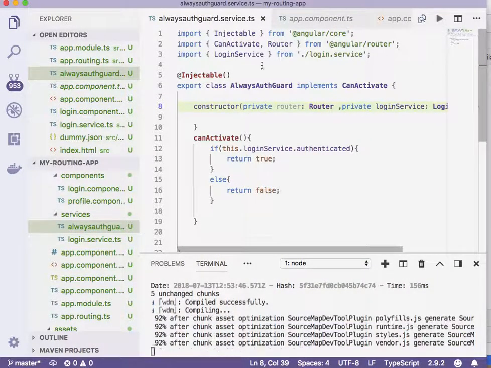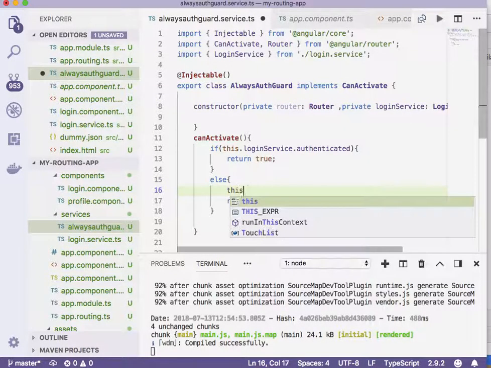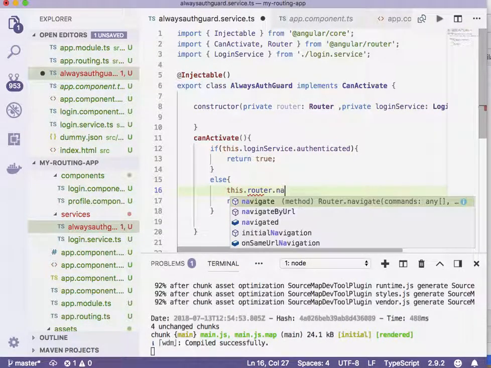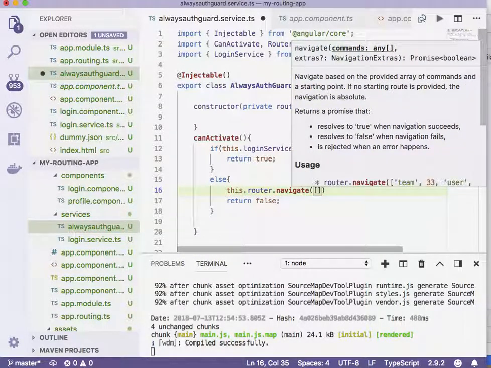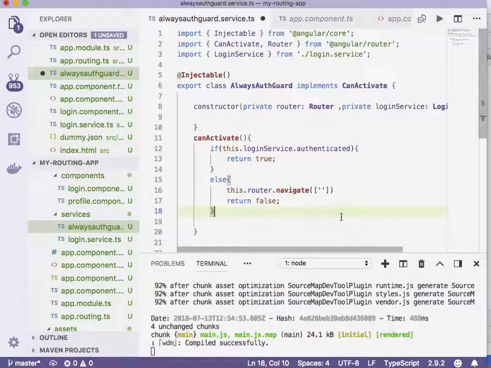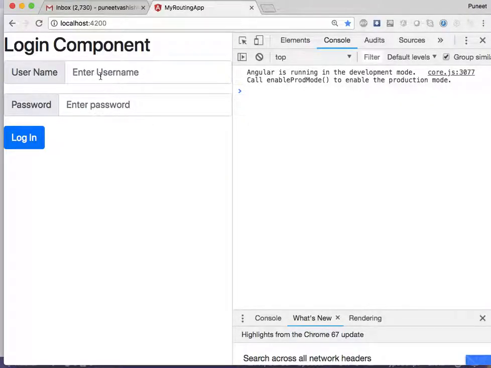Now, Router is coming from Angular this version, and I'm also going to do this.router.navigate, the way we did it, right? And it's a method that takes in an array. Now you just want to navigate to the login page. Remember, the login page path is just this right now, just blank. So just navigate it to blank, right? That's all. And let's just try it again.